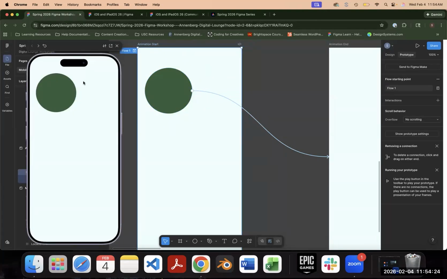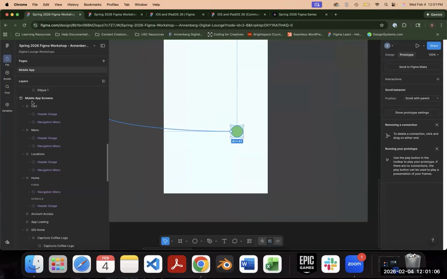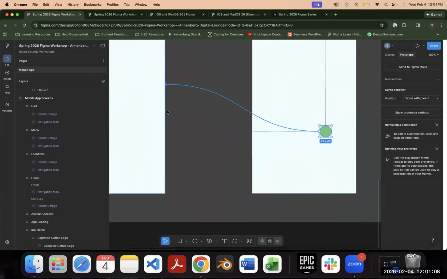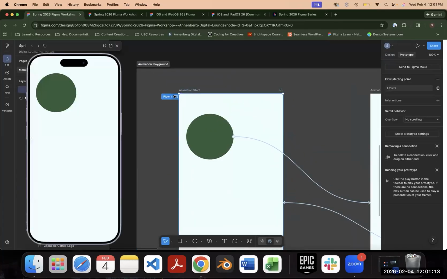So now in my iPhone preview, we've set up an interaction where if we click on this circle, it's going to take us to this other frame. So if I click on it, it takes me to my animation end frame. Just click on your circle. You can click and drag to move to the other, and then now the animation start. And then now when we preview, we can click between the two.